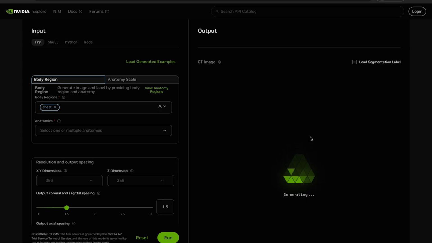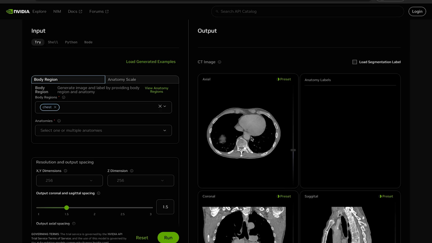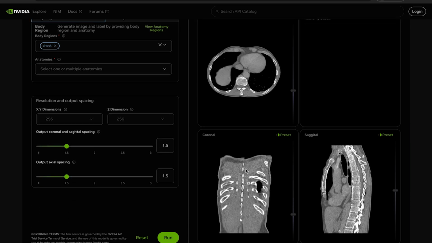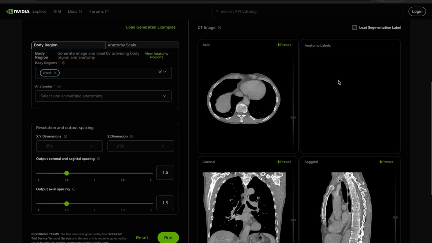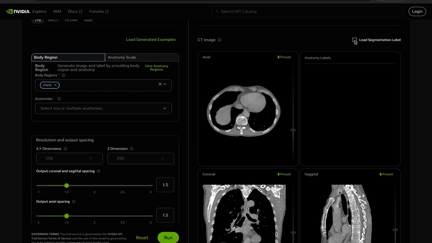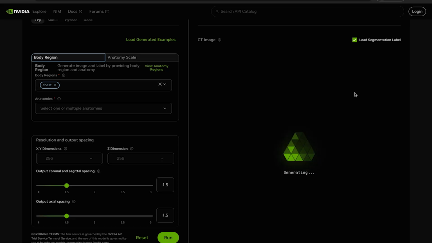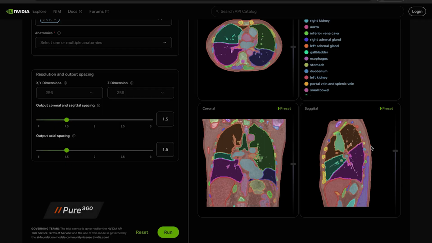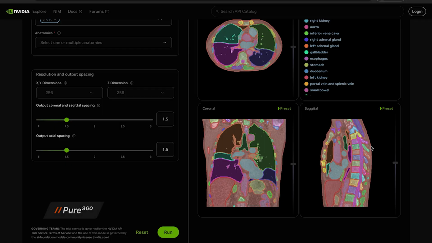Takes it a second to load. And we could actually slice through it like we were able to see before in that GIF in the Vista 3D. But more importantly here, when we actually click the load segmentation label, what it does is it generates an unlabeled CT image, and then it gives an additional file for all of the different classes that we're interested in. So here it's going to do all 127, so you actually get to see all of the different vertebra labeled differently, different parts of the kidneys, the lungs, etc.